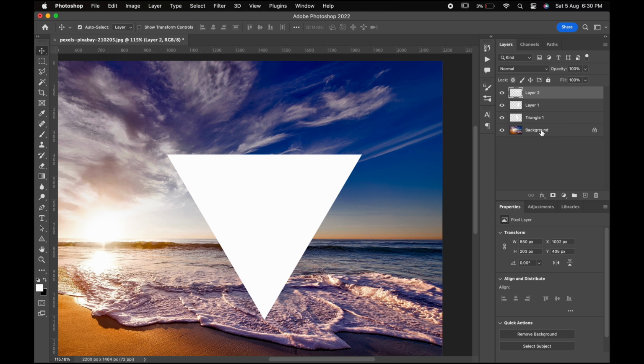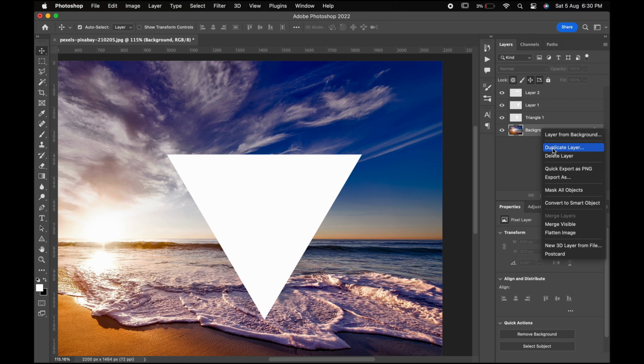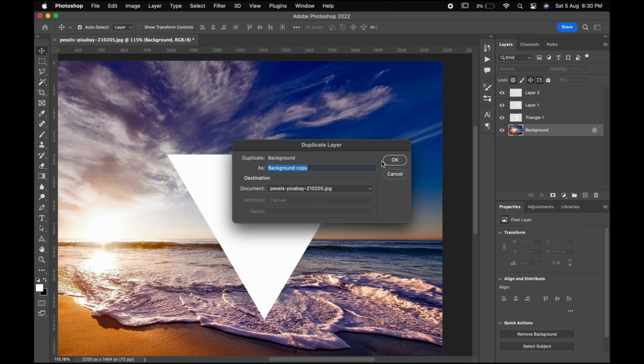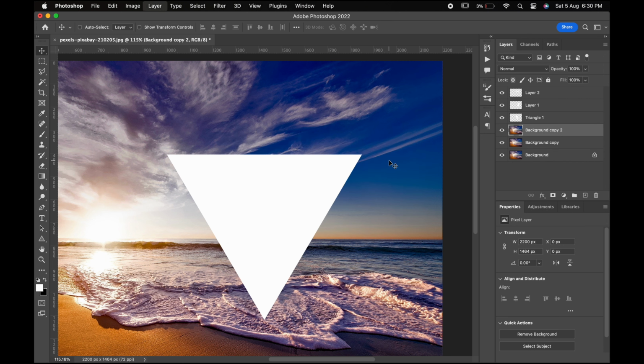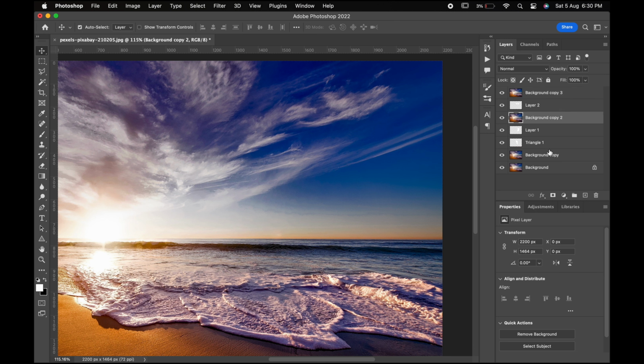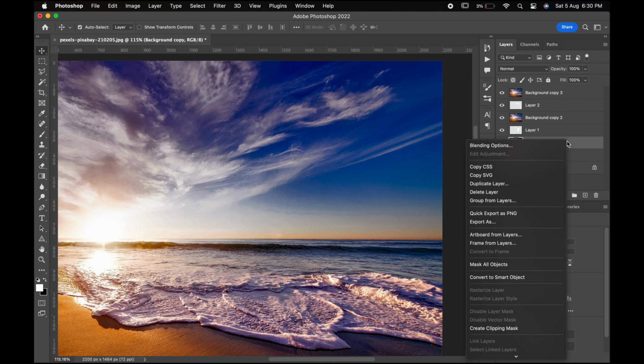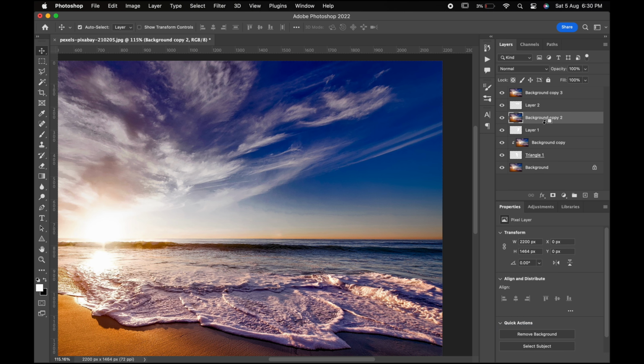With the background layer selected, right click and choose duplicate layer. We have to make three different copies of it. For that, you can even use the shortcut Ctrl or Command plus J. Now bring each layer to the top of each part. Right click on the background layer and choose create clipping mask. You can even press Alt or Option on the keyboard.